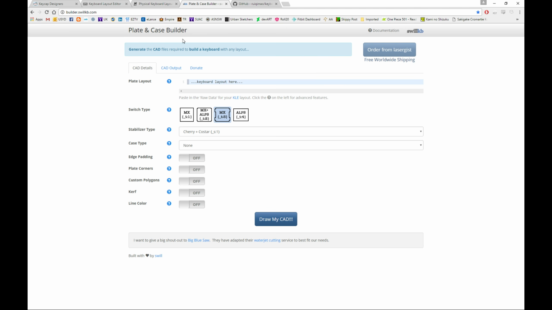There's this website called the Plate and Case Builder, builder.swirlkv.com. And this generates files for you to create plates as well as sandwich style cases. Now, if sandwich style cases aren't your thing, you can still use the CAD files that are generated from this to create a solid case. It just takes a little bit more work on the CAD side, which I'm not going to get into. But the first thing is you want to drop your plate layout.